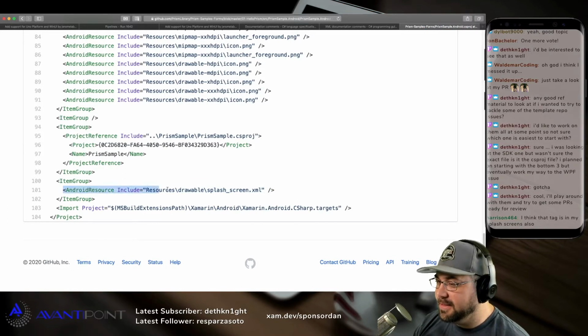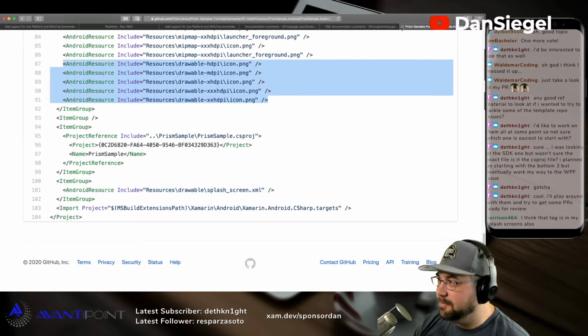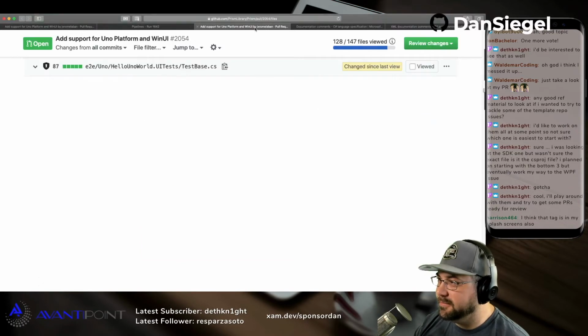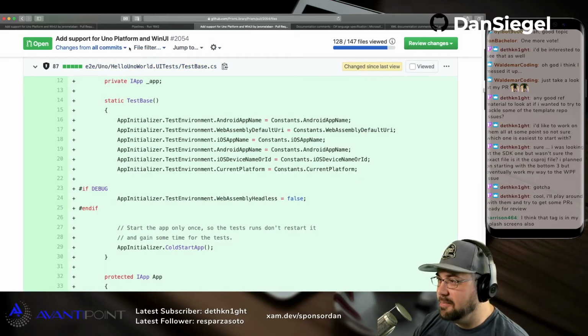But make sure that this is in there, and then these resources are in there, and then you're pretty much good. You can copy and paste most of it. Basically you can copy paste all of it, just change a namespace in the class, and you're done.